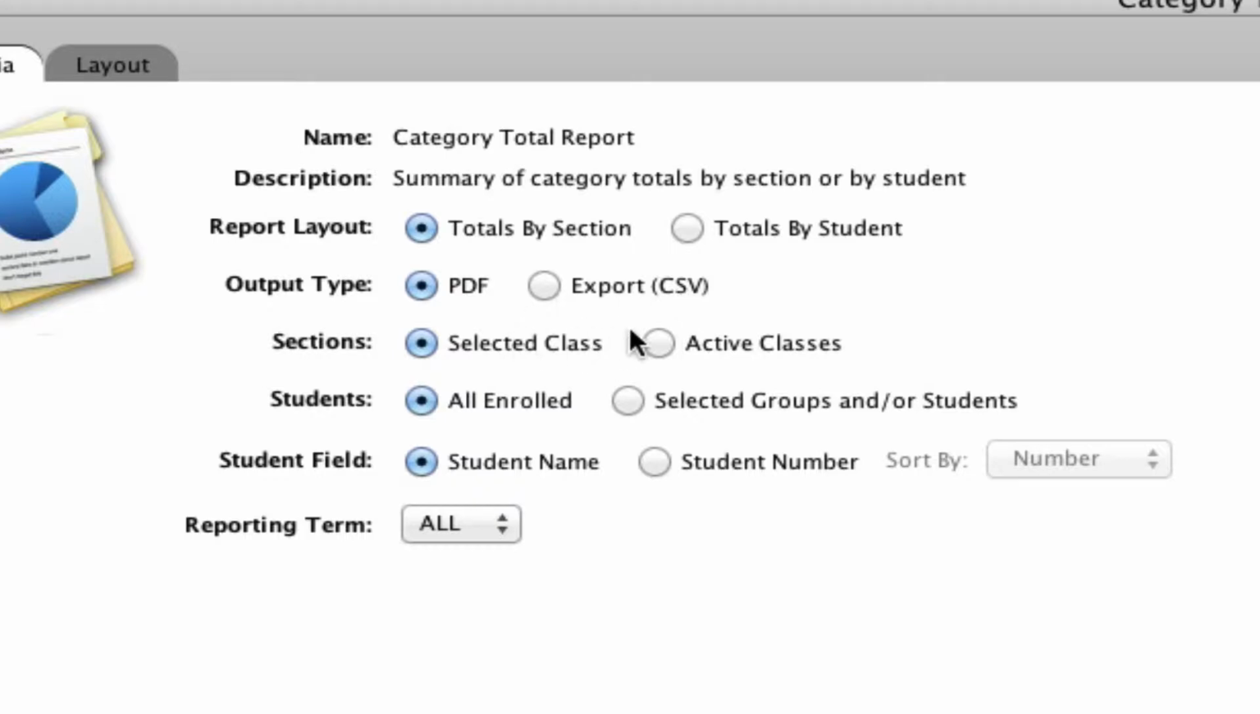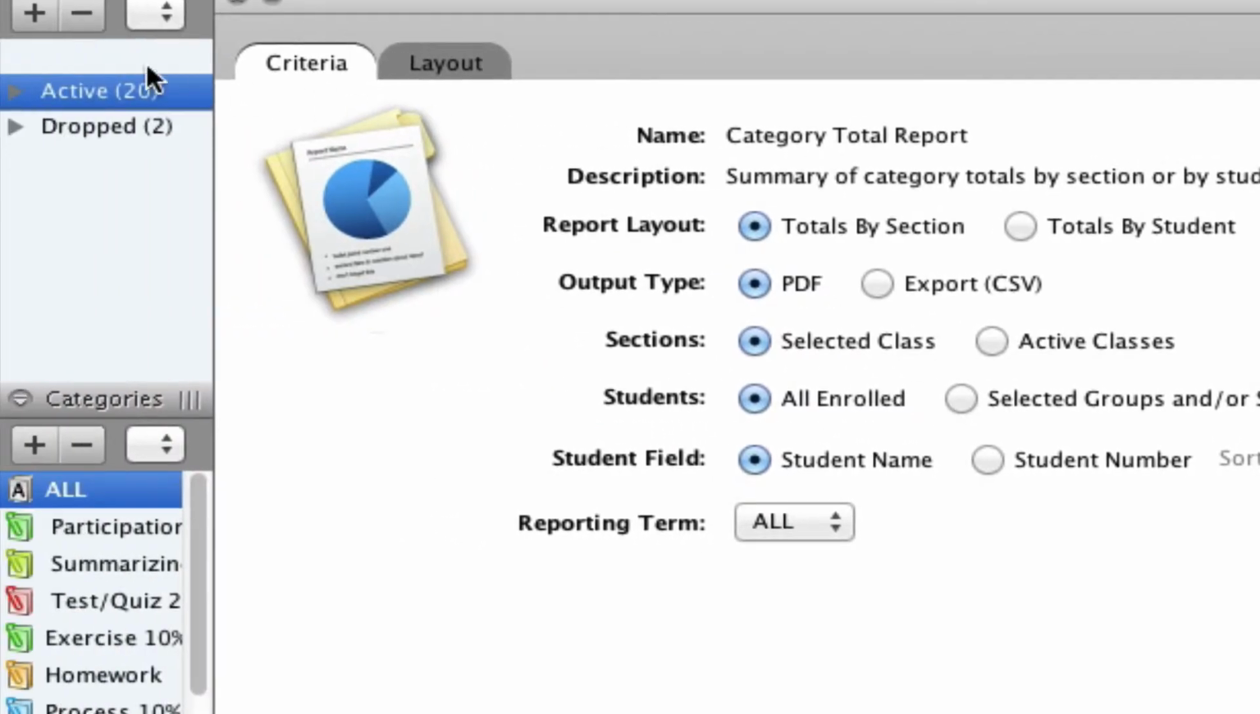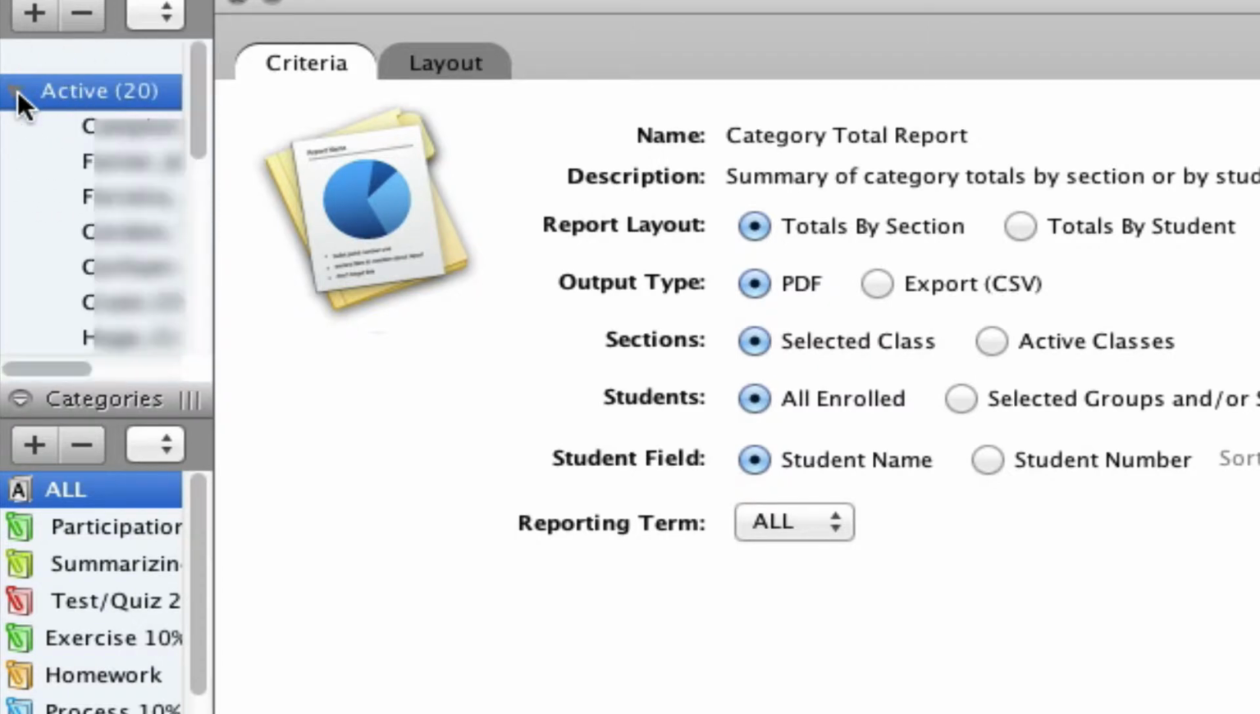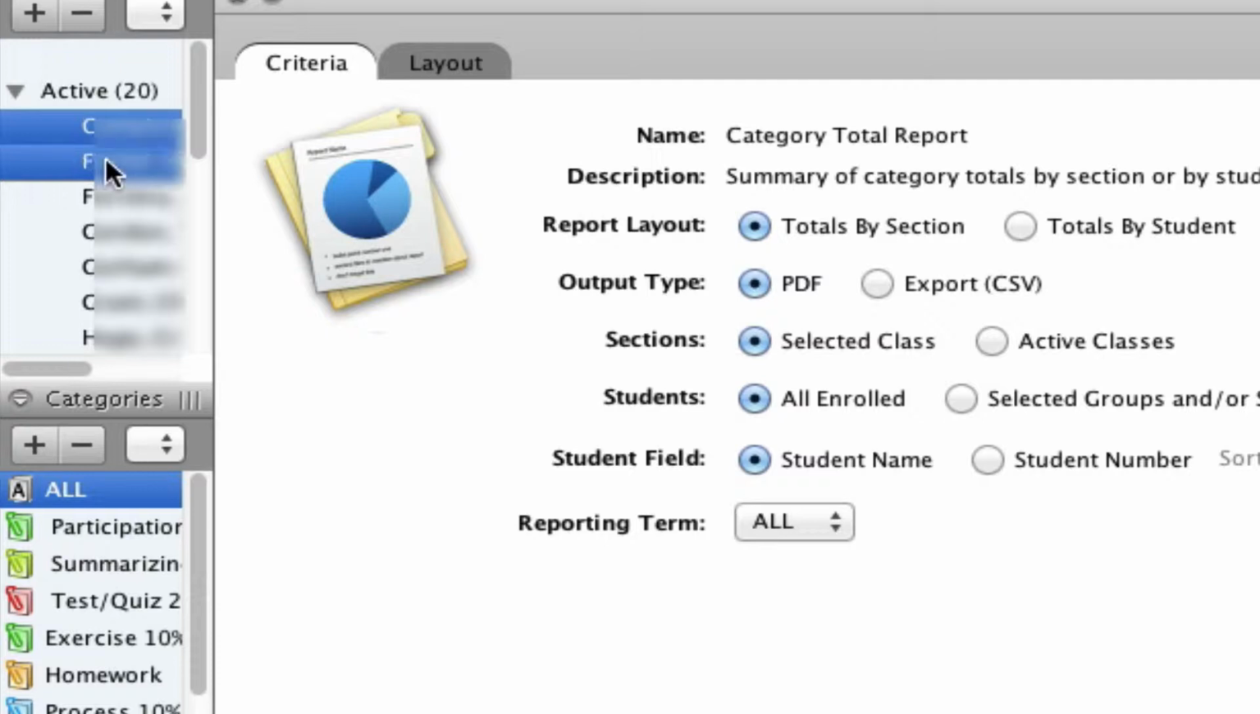Again, you could do selected classes or all of your active classes, all enrolled students, or you could select a group or individual students by using this student grouping. So when that's opened, you'll have your whole list of students that you could select individuals. Shift will get them in a group, or if you wanted to do specific groupings, you can hold down Command on a Mac or Control on a PC to select or deselect individual students.